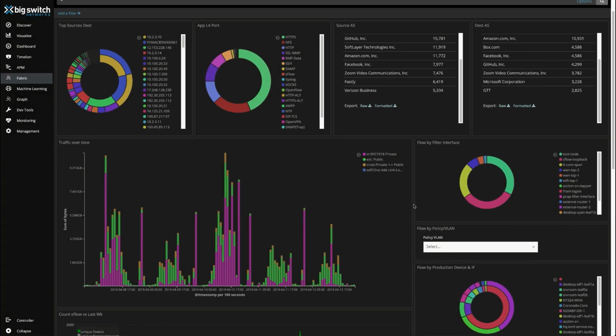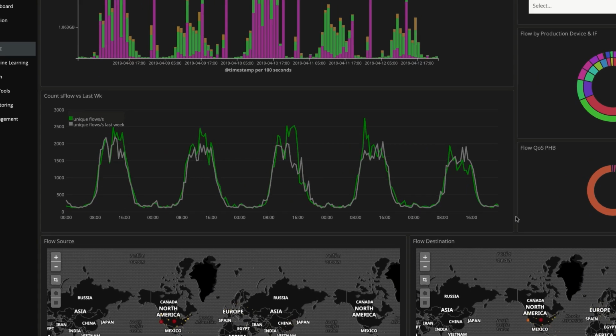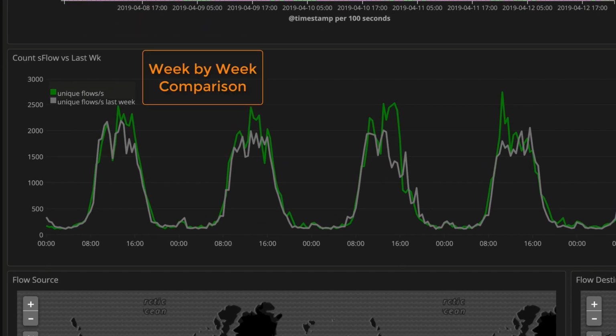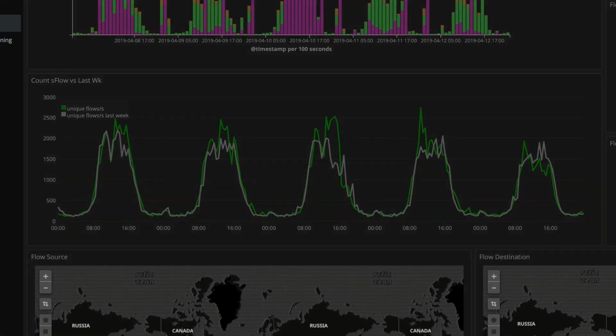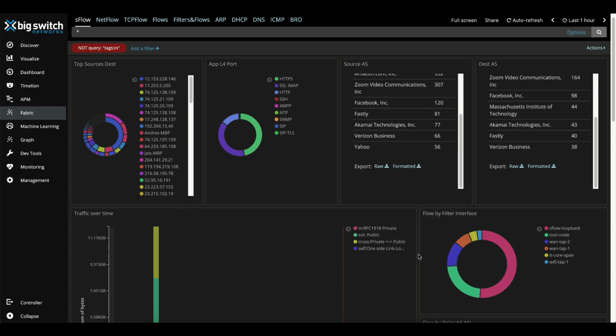Now, as an admin of a network, you might be wondering, how is my network behaving compared to last week? The week-by-week comparison on the SFlow dashboard can help the user to easily detect the anomalies. One of the other common issues in the network could be that why are the users finding their cloud apps not responsive? How can we use analytics to troubleshoot this?